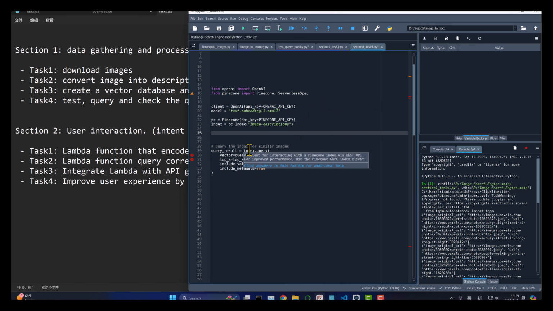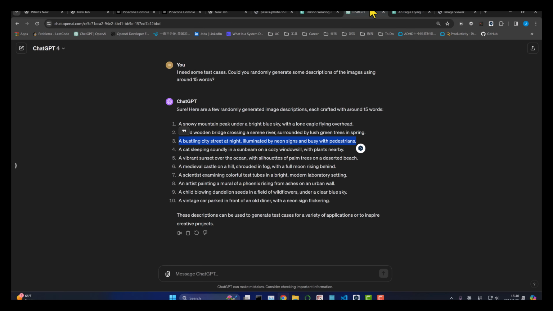And we need some testing queries. To do that, I asked ChatGPT to generate some test cases for me. Here it is. Let's try them one by one.